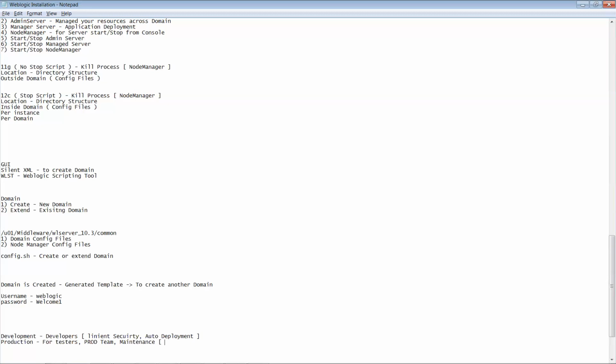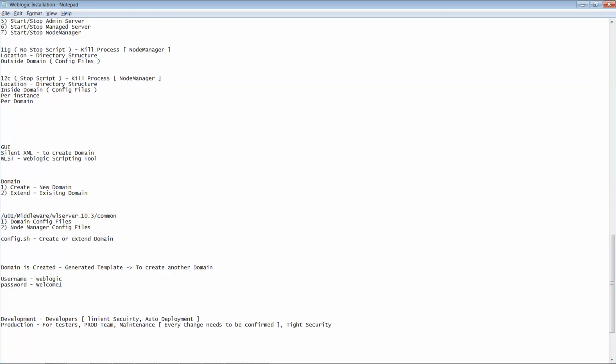you can't change anything. So every change needs to be confirmed. And that's the reason this has got tight security. While in development mode, you don't need to confirm, whatever changes you do, it's being done automatically. So what I will do for now is, because that's another interview question when it comes into picture.